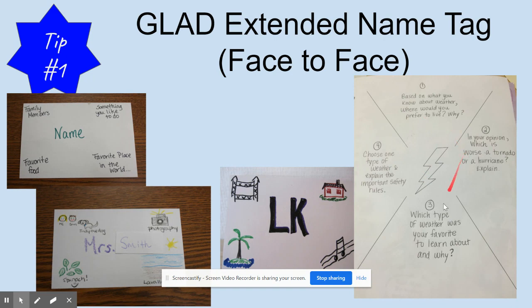There were 4 different questions about the weather for a weather unit. And all of these questions were geared towards what students thought and why, or in your opinion, which is worse, and explain. So this teacher is trying to get her students to think a little bit more deeply about the weather and different facets of the weather. One helpful hint that we like to use when we're writing questions is to refer to the Bloom's taxonomy question stems. Those always help us write questions to help us get our students thinking a little bit deeper.